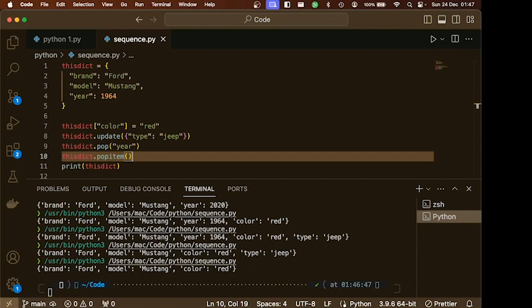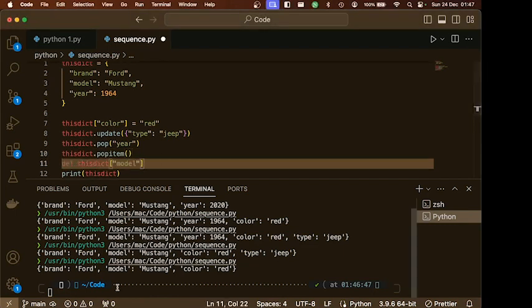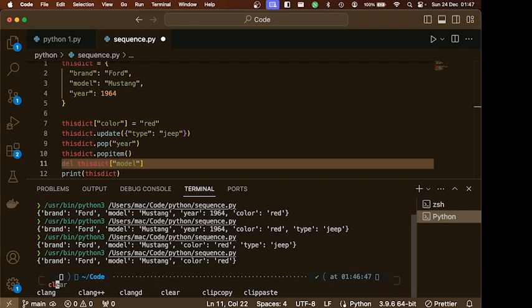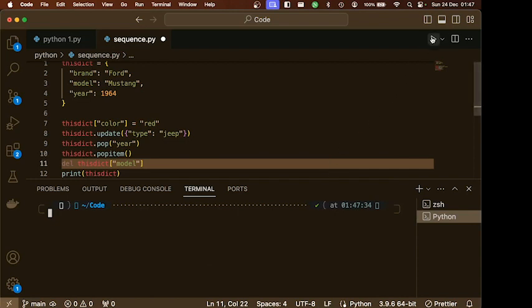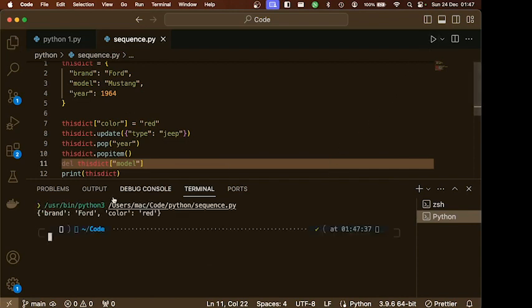So we have the del keyword. The del keyword removes the item also. I want to use the del keyword on the model to give you guys an example. So I want to do this, clear this up. Okay, so if I run it again, I'm seeing that I only have two items now, the brand and the color.